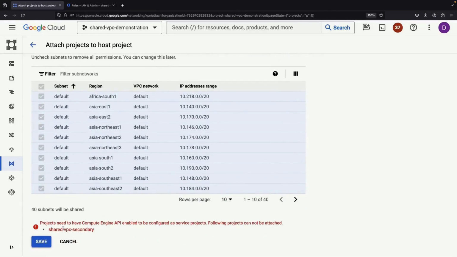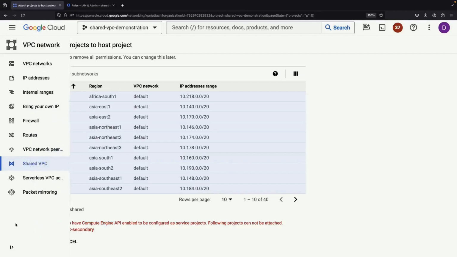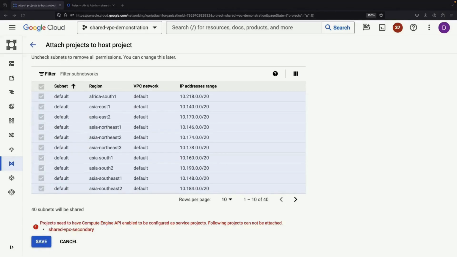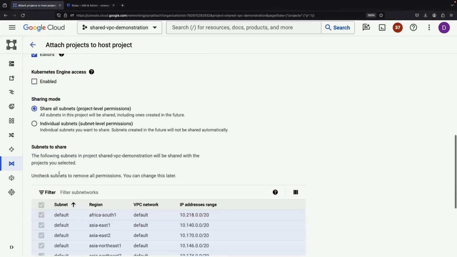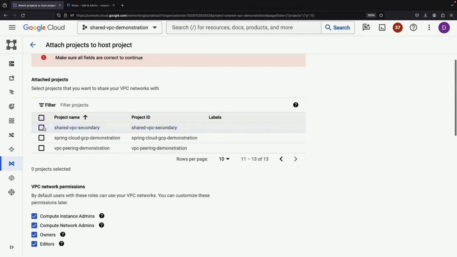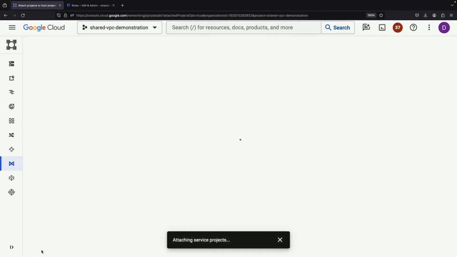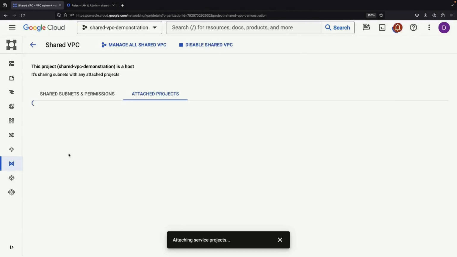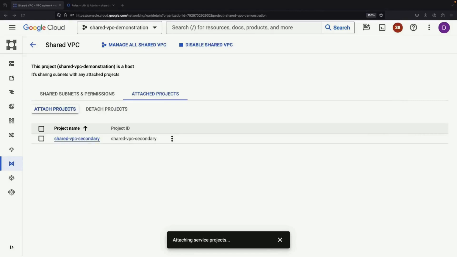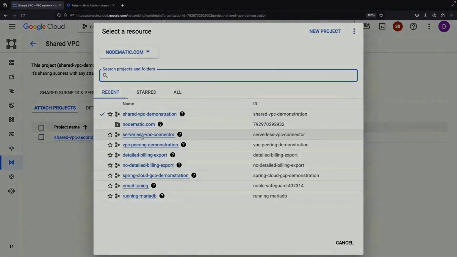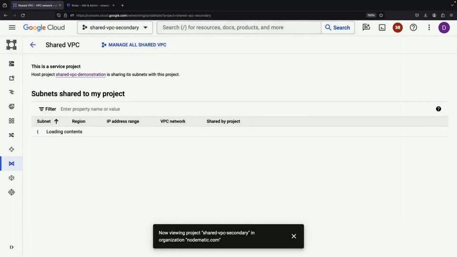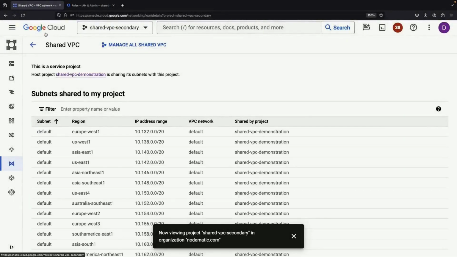Do bear in mind, if another project is to be included in this VPC, it must have the Compute Engine API enabled. Activating that on another screen is our next move. Alright, we're all set there and our attachment is ready to go. Let's now pop into our secondary project. Look at those shared subnets all set up.